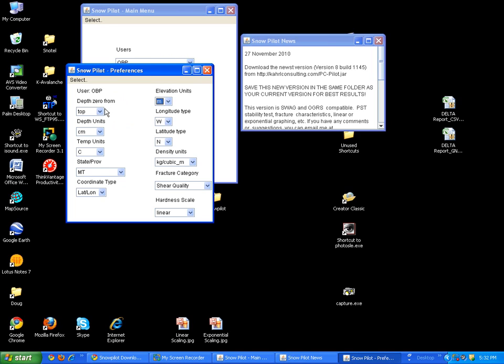First thing is depth of 0. Do you want 0 at the top of your pit graph or at the bottom? I like 0 at the bottom. If I was working in an area like Alaska or the Northwest where snow packs were really deep, I'd probably want 0 at the top, but for my sake I'm going to have it at the bottom. Depth in centimeters, units in Celsius. I'm in Montana, lat long. Elevation, I'm going to choose feet.